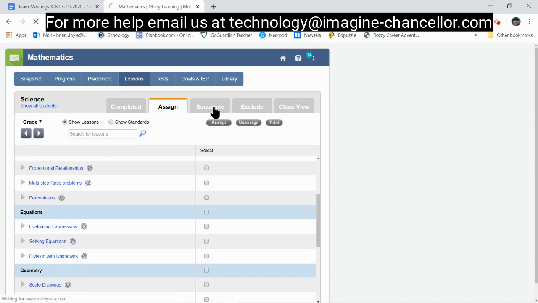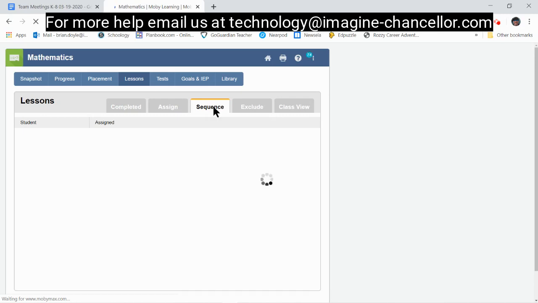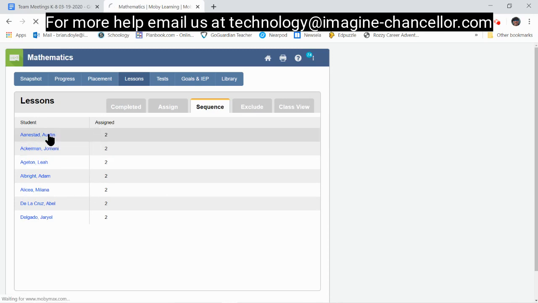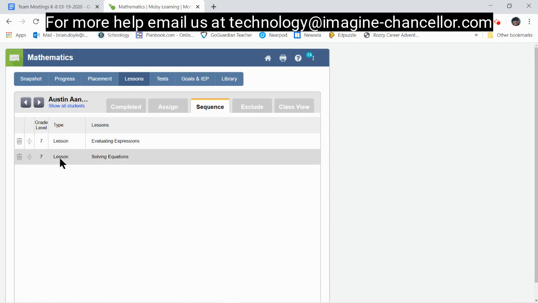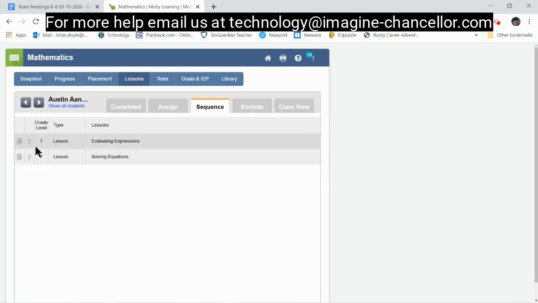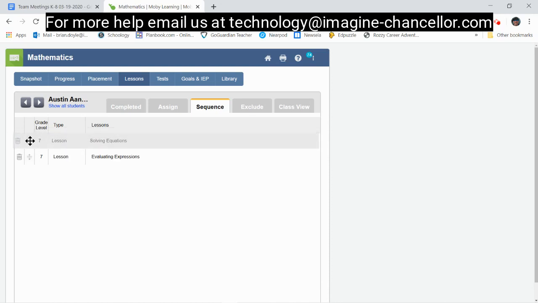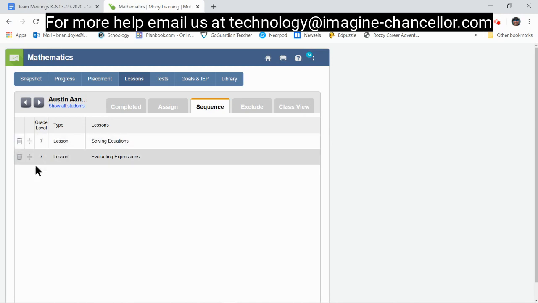If you wanted to, you could go into sequencing and see. So if you had assigned some other work to the students, you could go in and see exactly what order they're seeing it in. So you could decide, oh, I really think Austin here needs to work on solving equations first. Then you could move it up to the top like that. So you can change the sequence even after you assigned it to make sure that it's in the order that you'd like it. So that's the basics of creating assignments for the students in MobyMax.